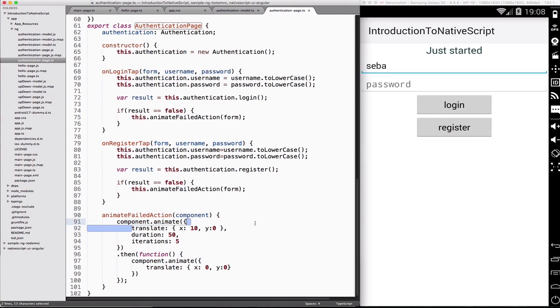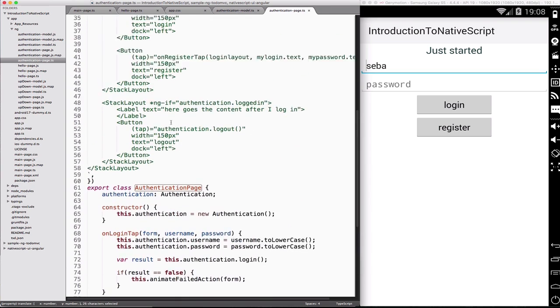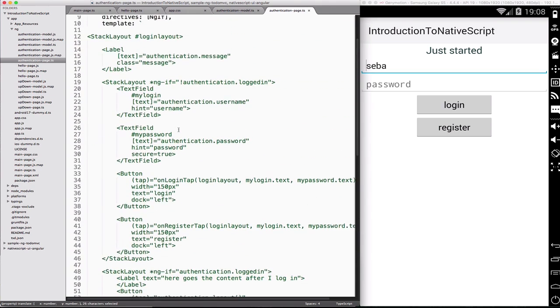So what I'm gonna do here is just run an animation that moves our page by 10 pixels to the right 5 times really fast, so it will give us an effect of a shaking screen. So once we have this code behind for our page, what I can do is start building our UI.